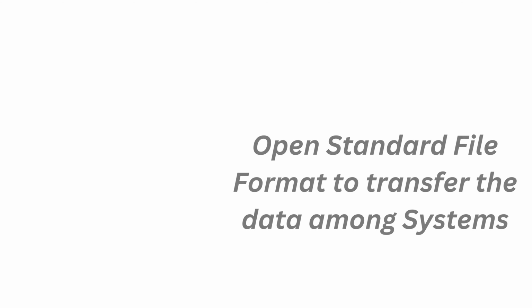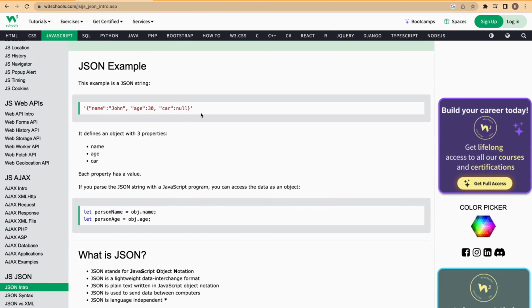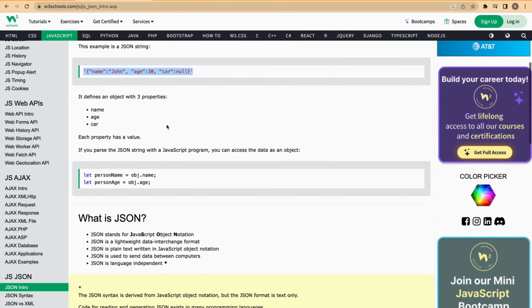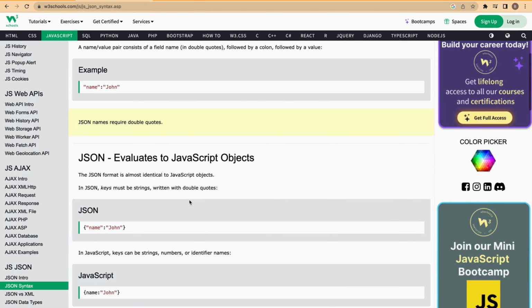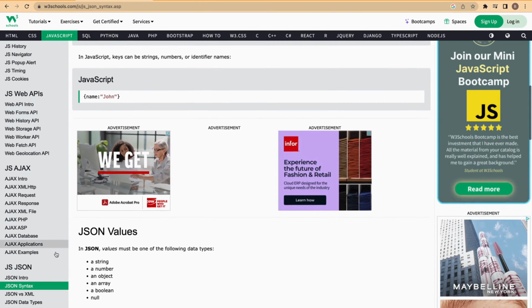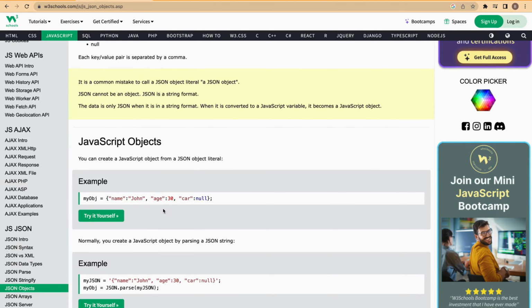If you go to W3Schools, you can actually see a lot of objects, data types, object methods, and also you can see the comparison between JSON and XML. XML is another format where you can transfer the data among systems, but JSON is the lighter version of it.